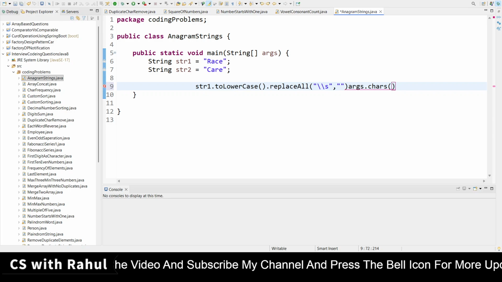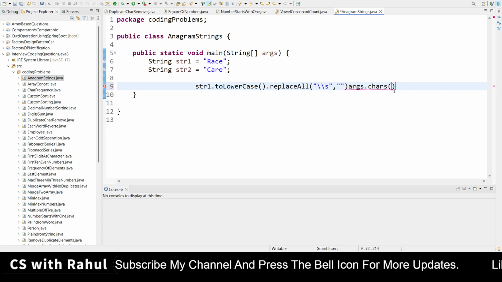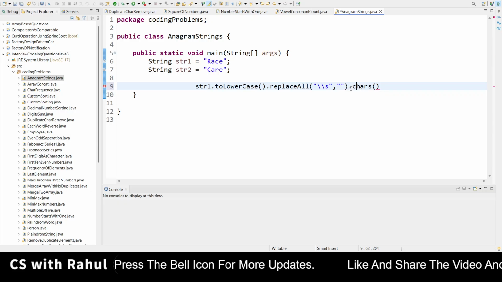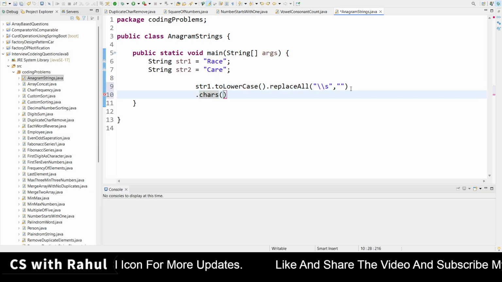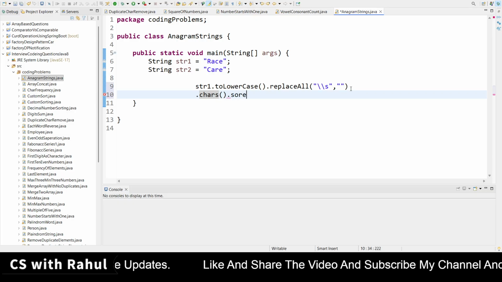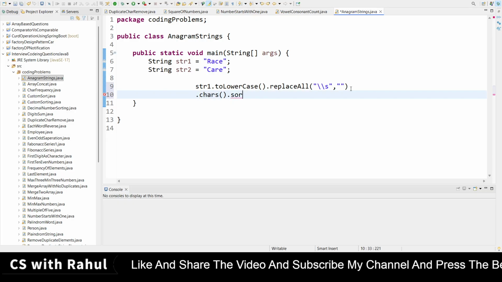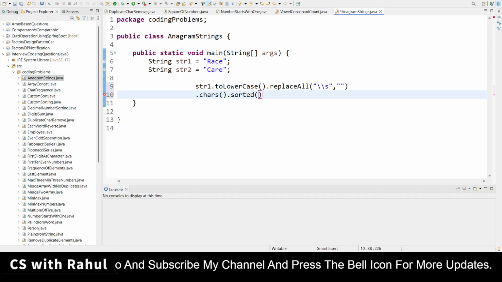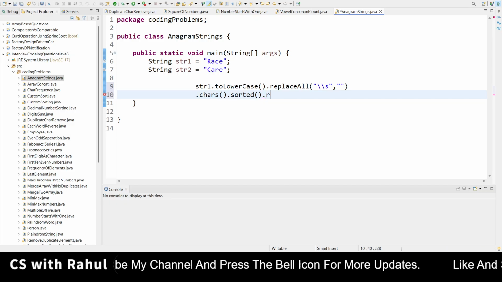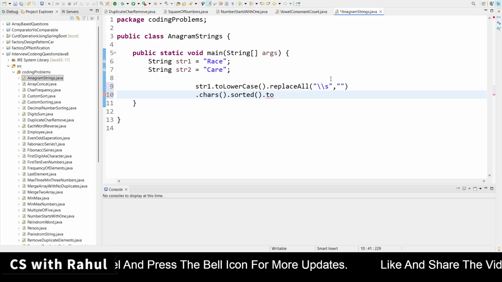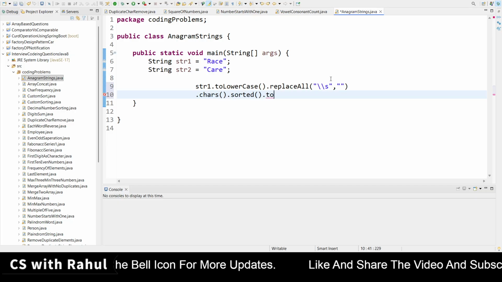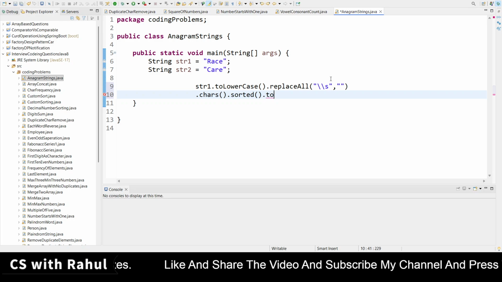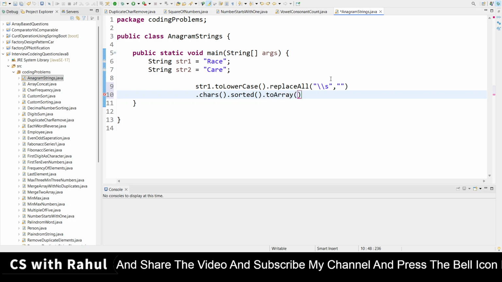After the chars, as you already know, in the IntStream we have one method. Which type of method do we have? We have the sorted method, right? Sorted method, because anyhow we need to combine it and match it, right? Anyhow we have to match it. So what we will do, after the sorting we will convert it to the toArray. Once we have converted into the IntStream, we call the toArray method, right?